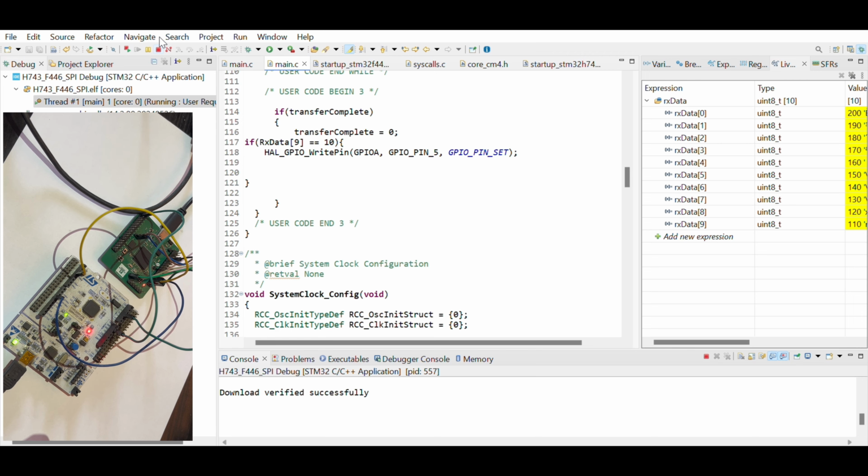Let's go to the slave code. Here the slave code, we will first receive from the master. Then after the receive is complete, we set this variable to 1 and transmit to master. So this is the master's code and this is the slave code.